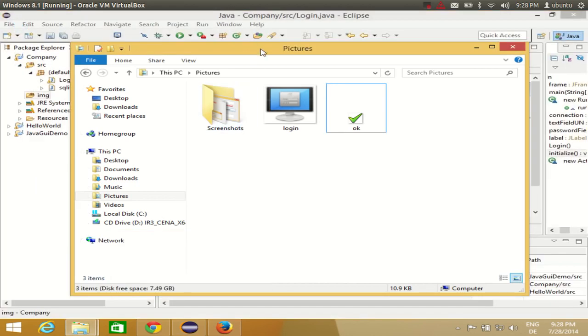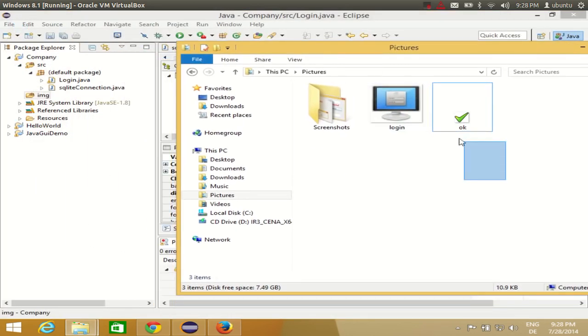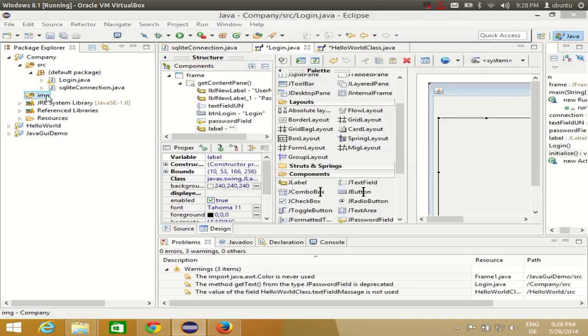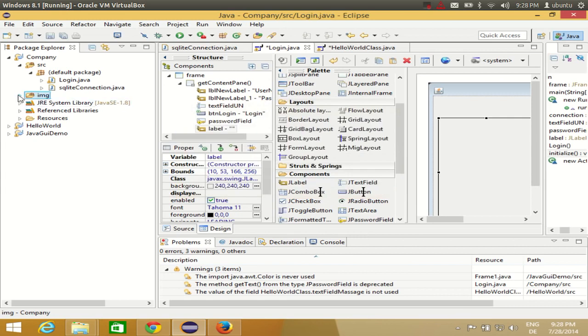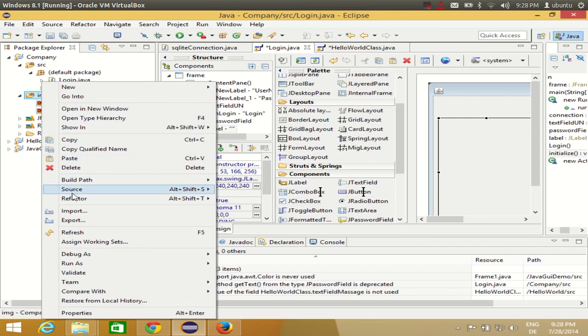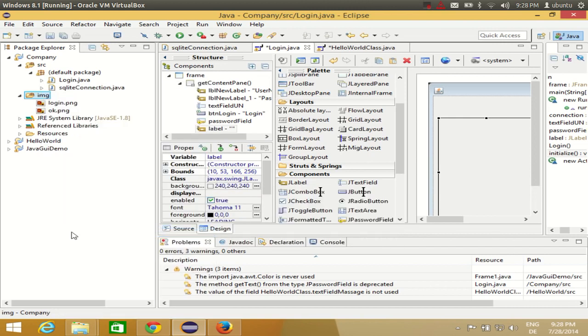Now I have the source folder, and I can go to the pictures which I have downloaded. Just select all these pictures and drag them to this image folder, and you will see this message. Click OK, and now you have these pictures inside your source folder. If you don't see these images inside your source folder, right click and refresh. So now you have these pictures inside your image source folder.